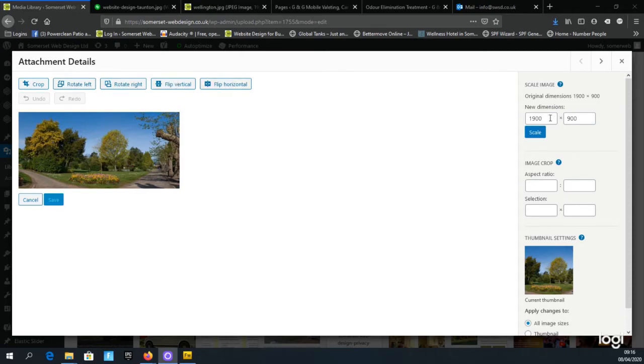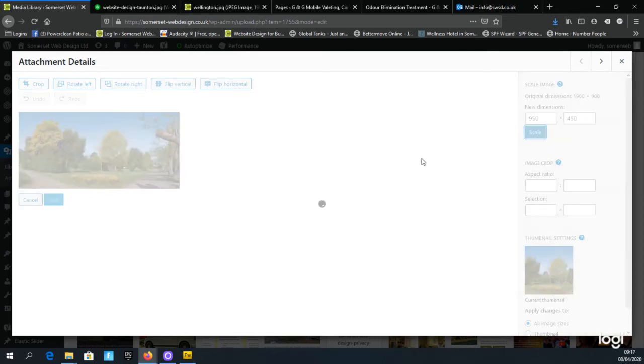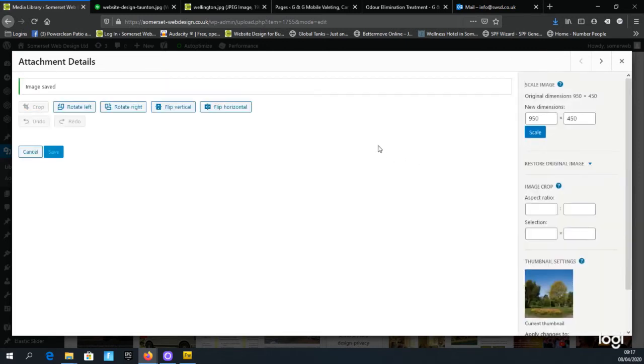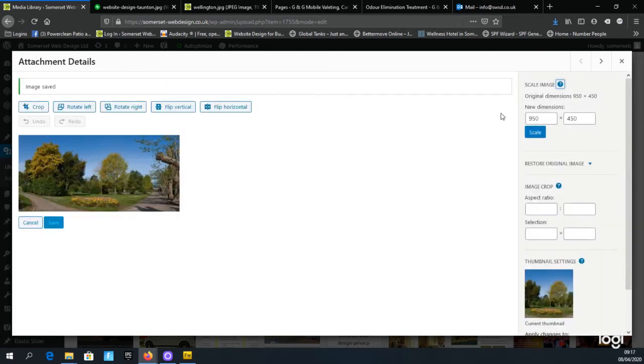Well, initially we just reduce the size of the image from 1900 pixels down to about 950 pixels width, and then the height will automatically update so it's proportional to the width. So if I change the width to 950, you'll see the height proportionally changing to 450 pixels. And then we can just click scale button below, and that will resize the image and reduce it by 50%. So that's been done. You don't need to click the save button. It's not highlighted.